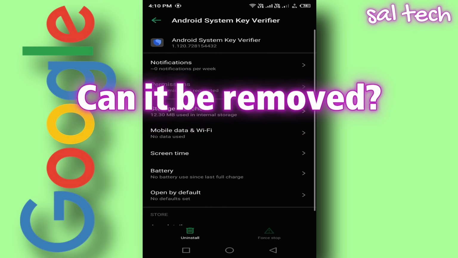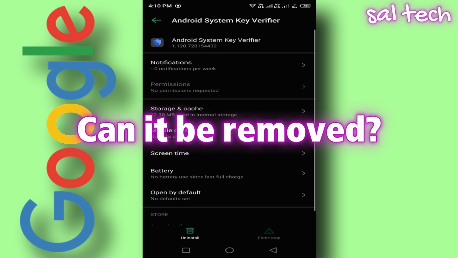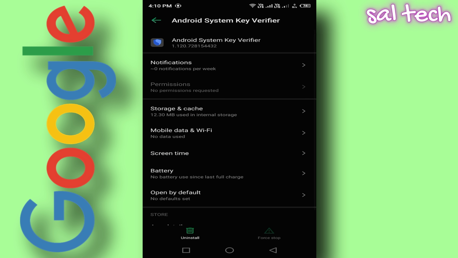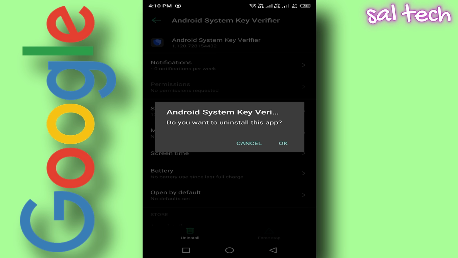Can it be removed? Yes, you can remove it by following these steps. Select Uninstall. However, on some devices, the app may not be removable unless advanced methods like ADB, Android Debug Bridge, are used.